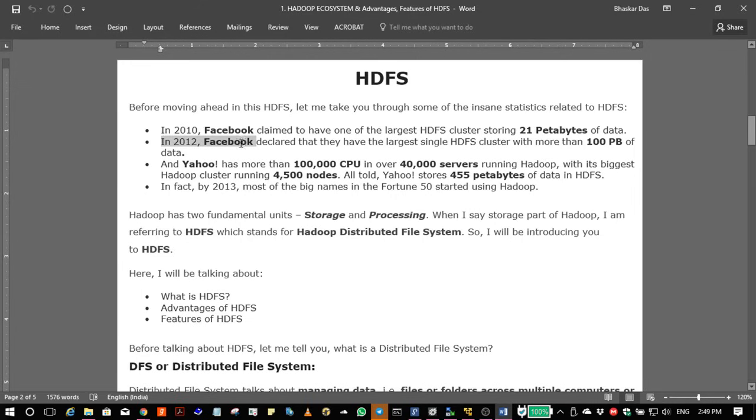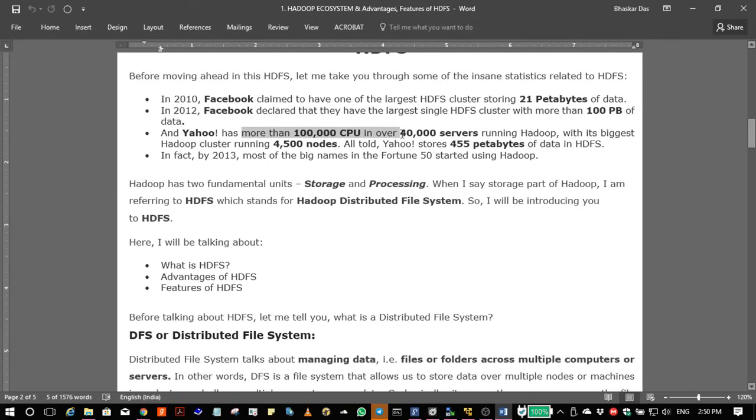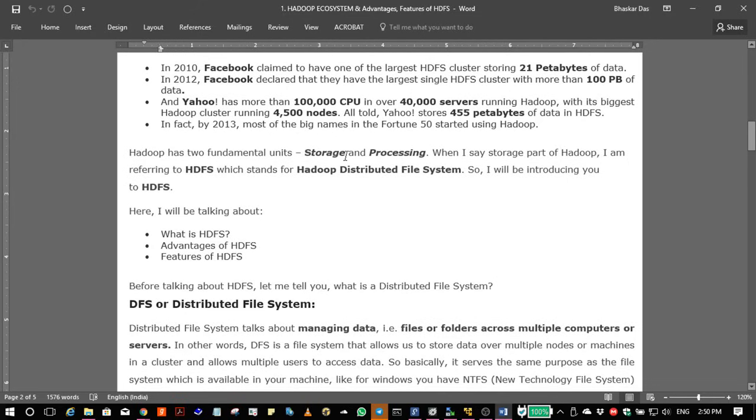In 2012, Facebook declared that they have the largest single HDFS cluster with more than 100 petabytes of data. Yahoo has more than 1 lakh CPUs in over 40,000 servers running Hadoop, with its biggest Hadoop cluster running 4,500 nodes. All told, Yahoo stores 455 petabytes of data in HDFS. In fact, by 2013, most of the big names in the Fortune 50 started using Hadoop. Now it is 2017, and you already know about the job trends for Apache Hadoop and big data.